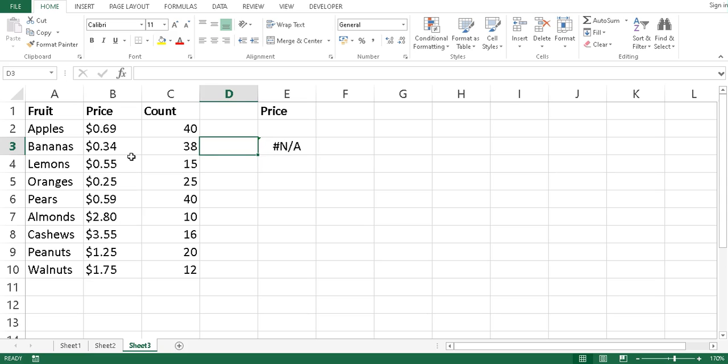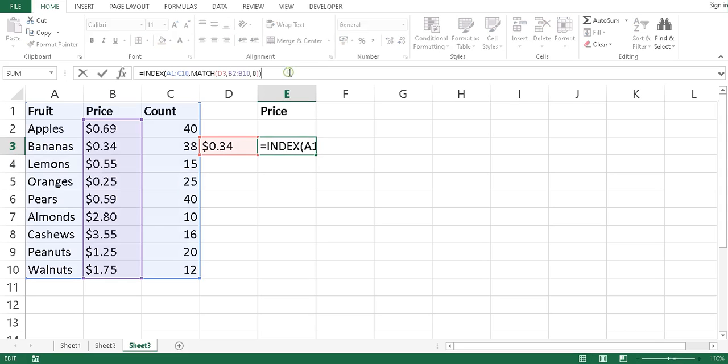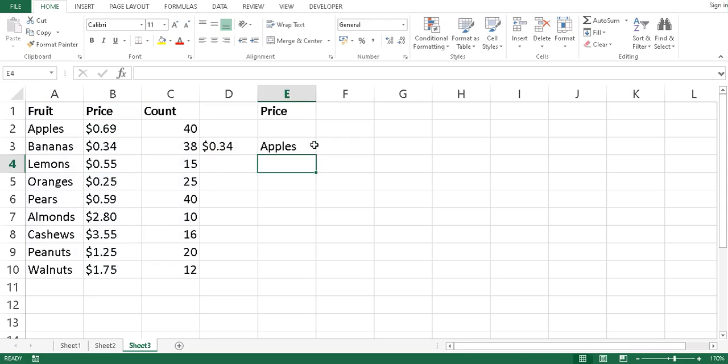Okay, now if I type 0.34, oh, there is something wrong. Oh yeah, I forgot one thing. There's one more thing at the end of the INDEX function. It is asking for the column number, and the data you want is in the first column, so don't forget to put that and close the bracket. Now there you go, $0.34, that is apple.